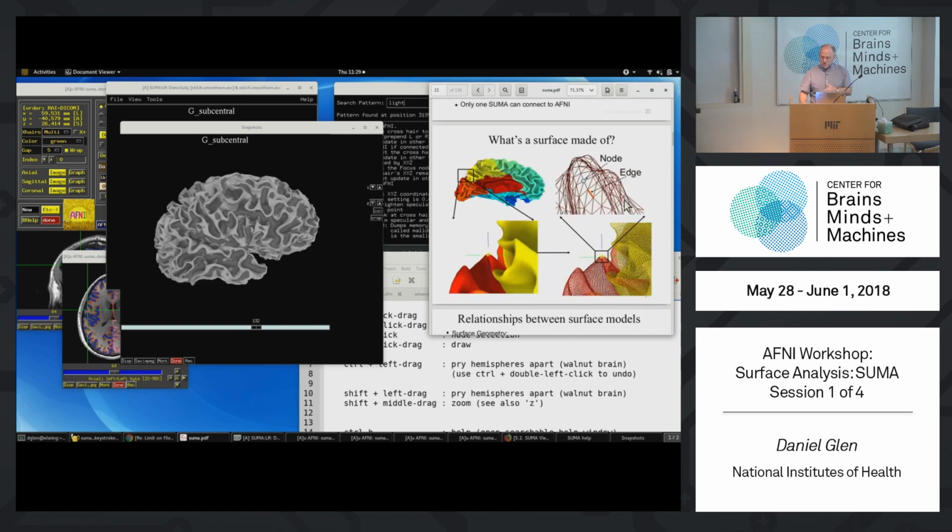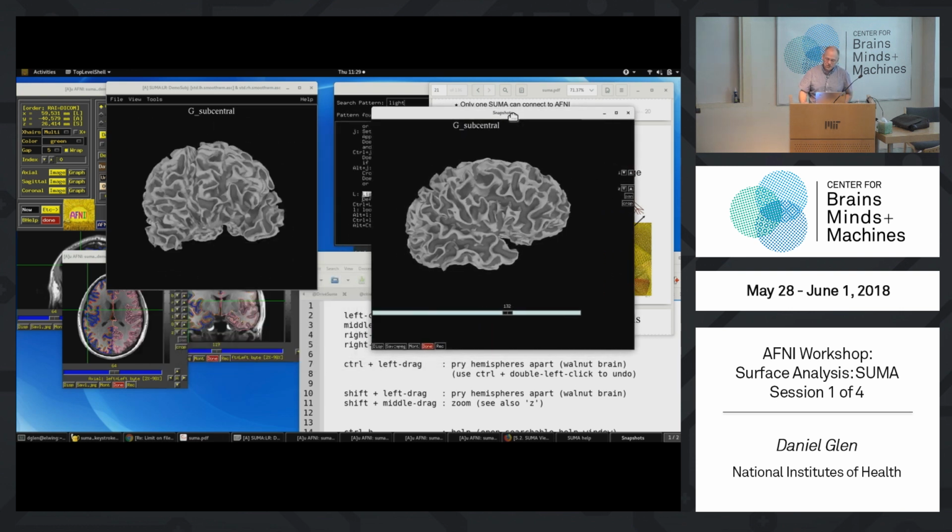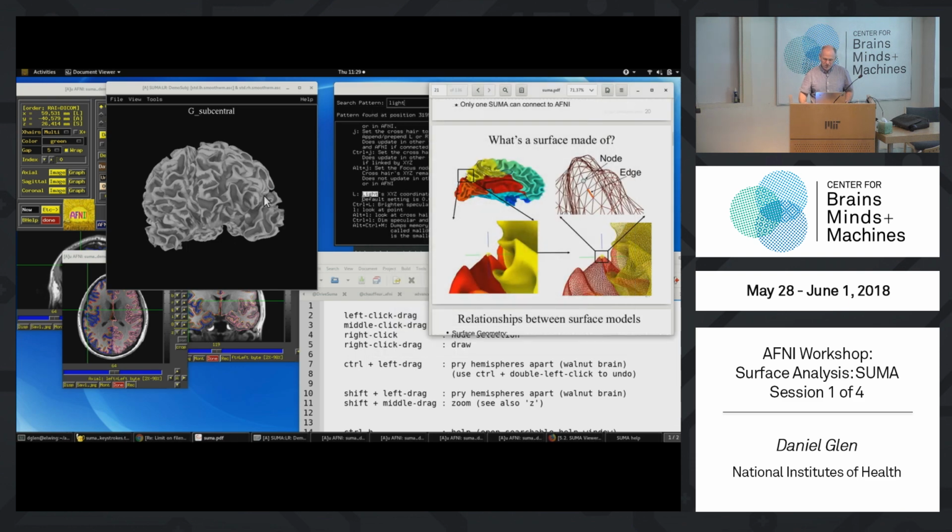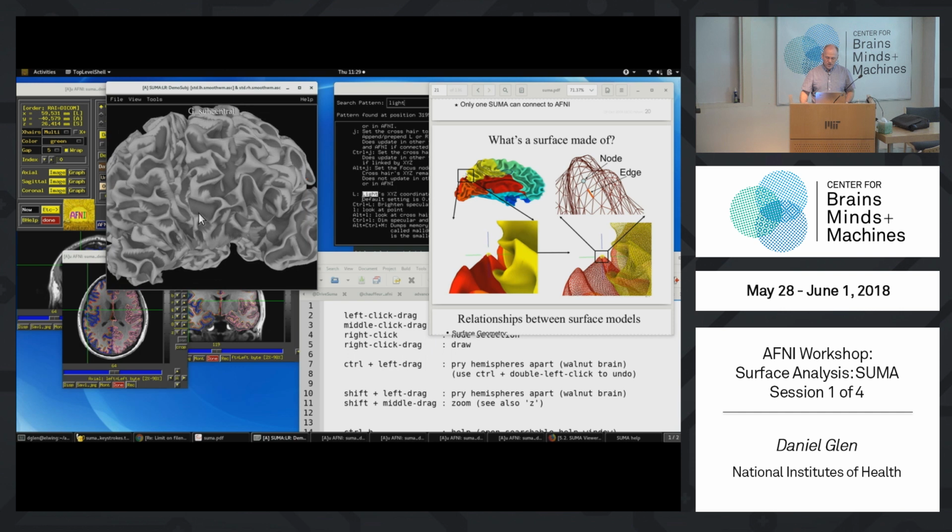All right, what's a surface made out of? It's made out of nodes, and the nodes are connected by edges. Now here we see our surface. This is just our snapshot of our surface. This is kind of a doppelganger of a surface. I'm going to close that. And I'm going to zoom in onto this, and I'll hit the letter P of the surface. So just do that.